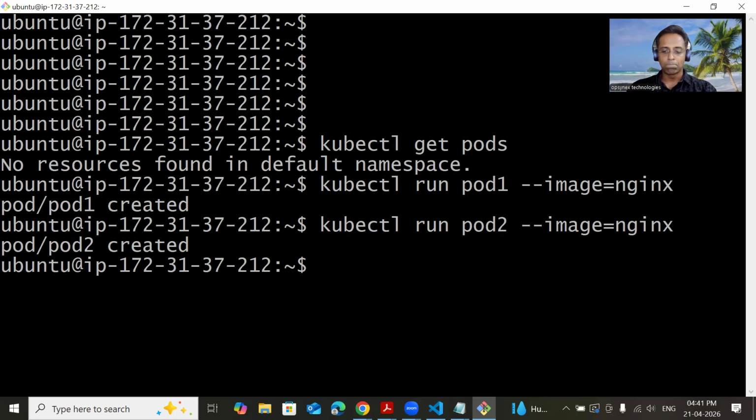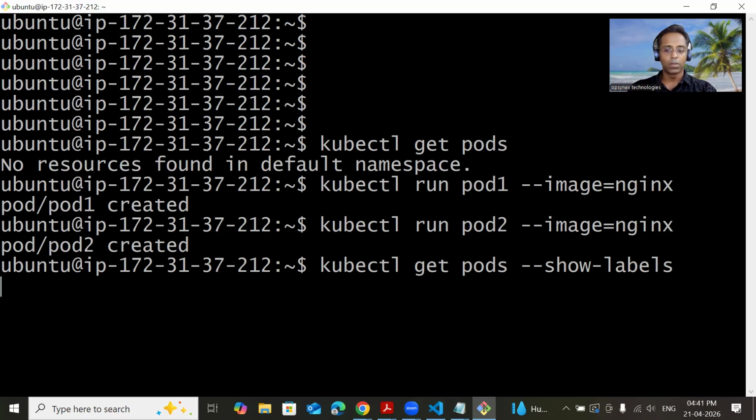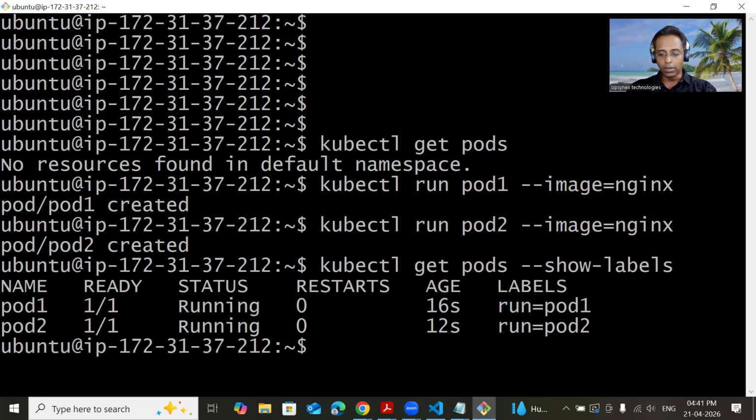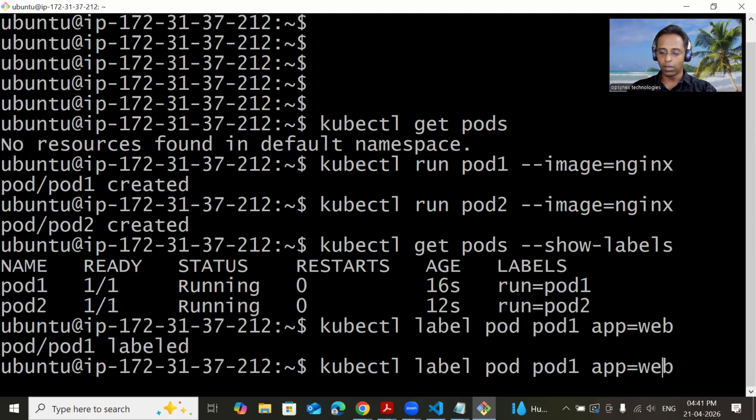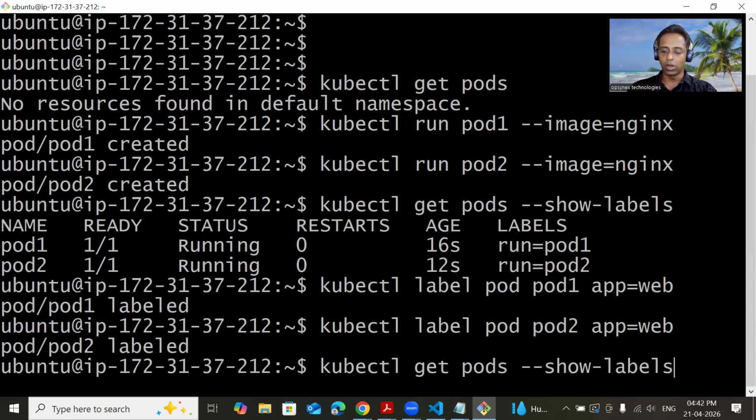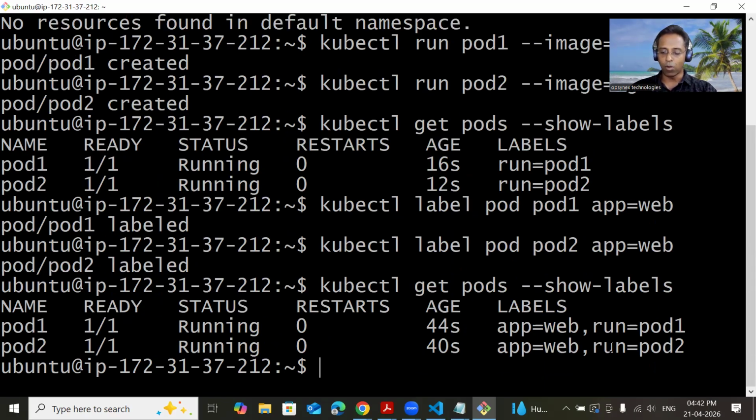Now I can check kubectl get pods --show-labels. Already there is one label on the server, I mean each pod has run=pod1 and pod2. So we can assign a pod label here, kubectl label pod pod1 app=web. In a similar way, we can assign the label to pod2 also. Then we can check show-labels again, and we can see each pod got the label app=web.